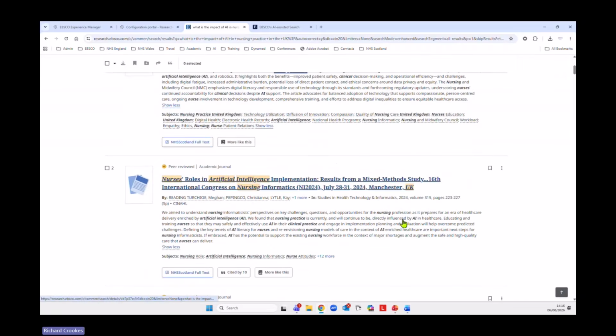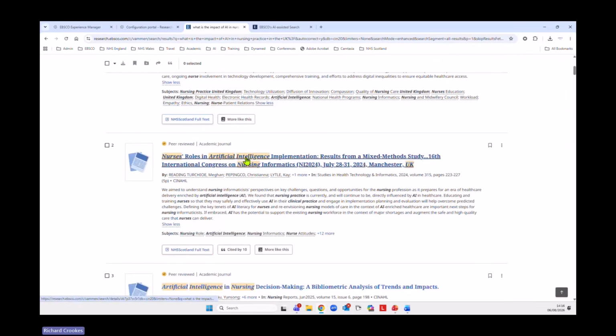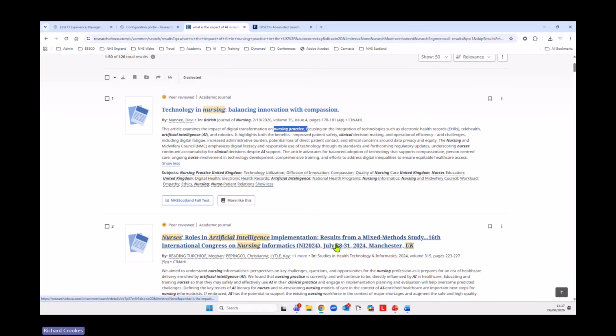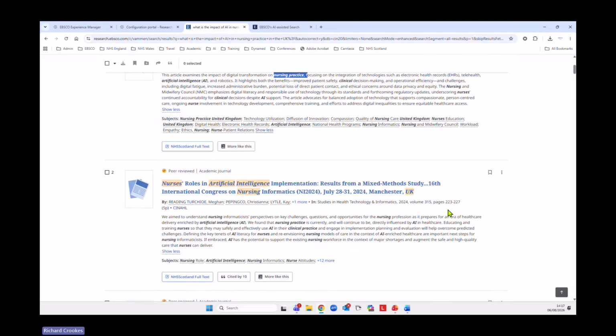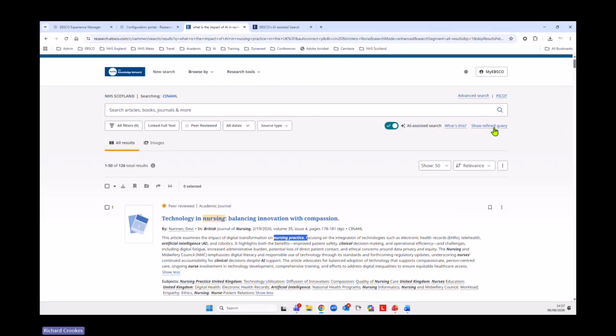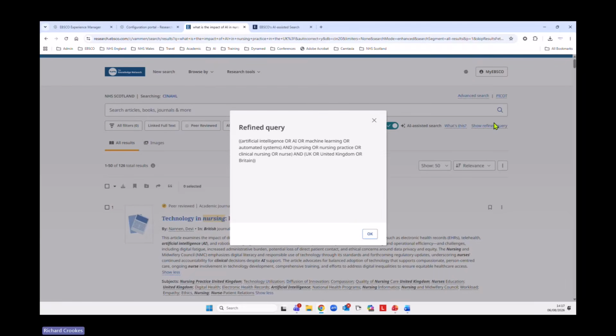Now, you may see other terms there that I didn't use. For example, I didn't put artificial intelligence, I put AI, etc. And I put UK there, but you might find United Kingdom also indicated. But if you go to the show refined query option, if I click on that, this will show us explicitly how the model generated the query to bring back those specific results.